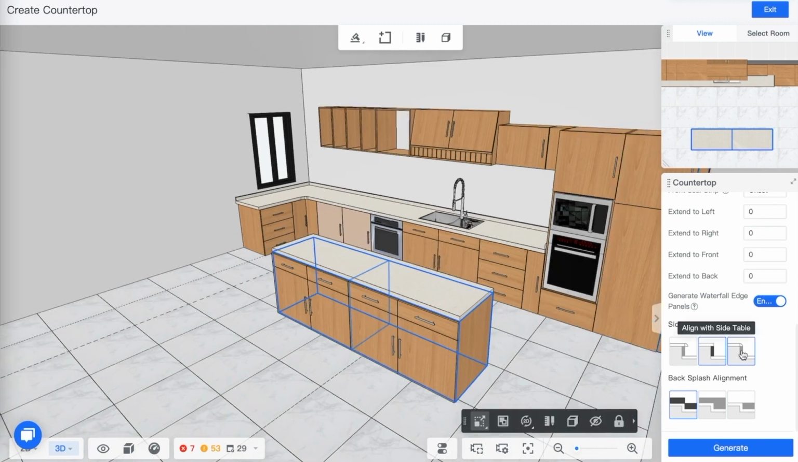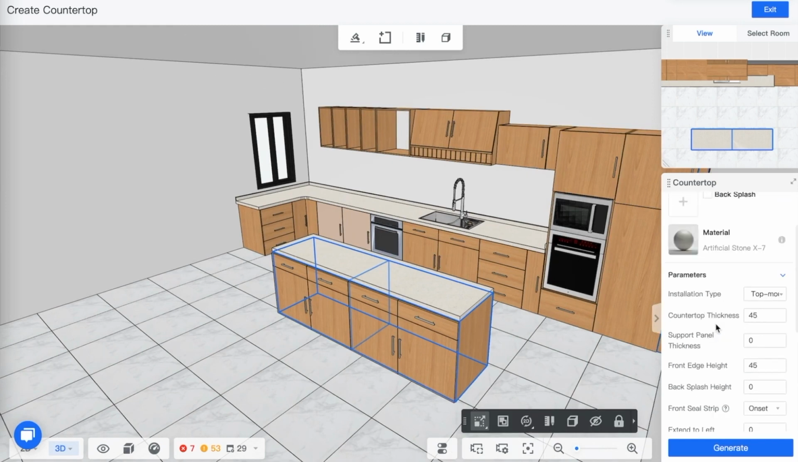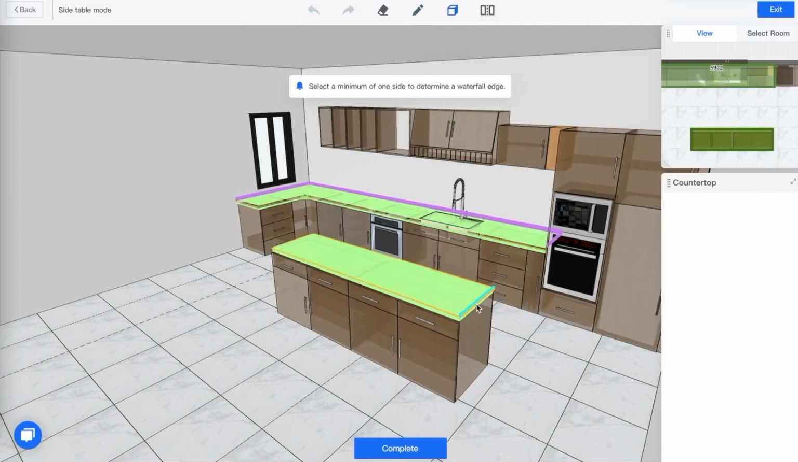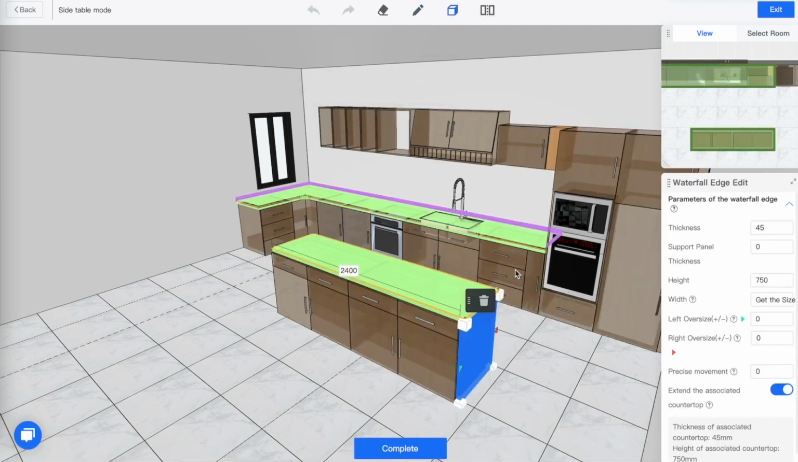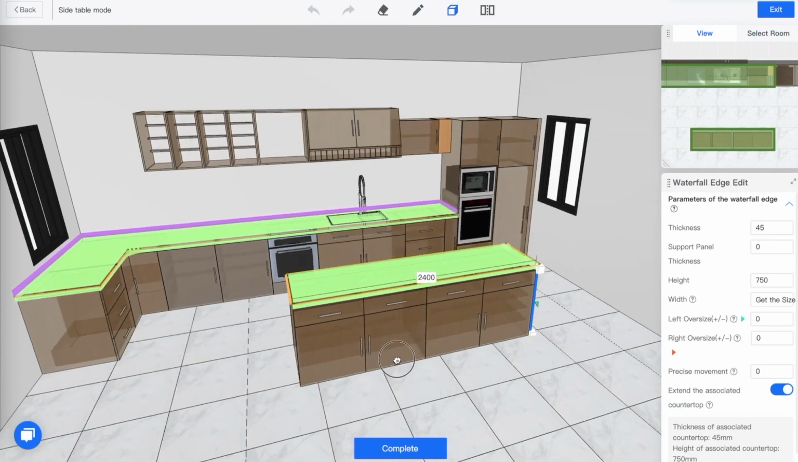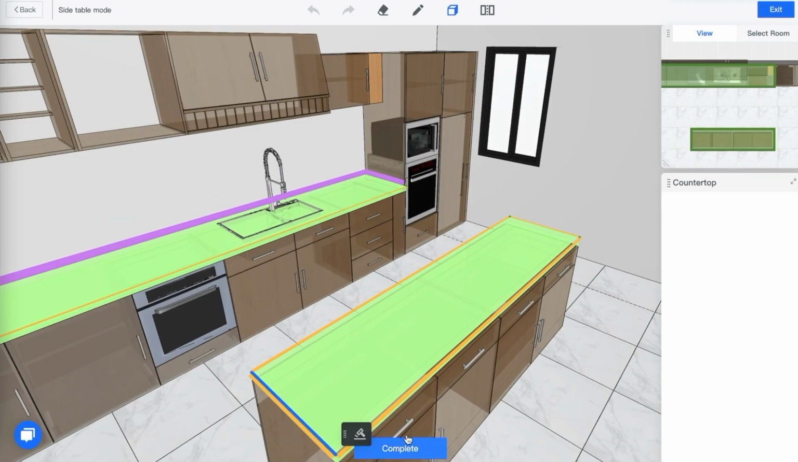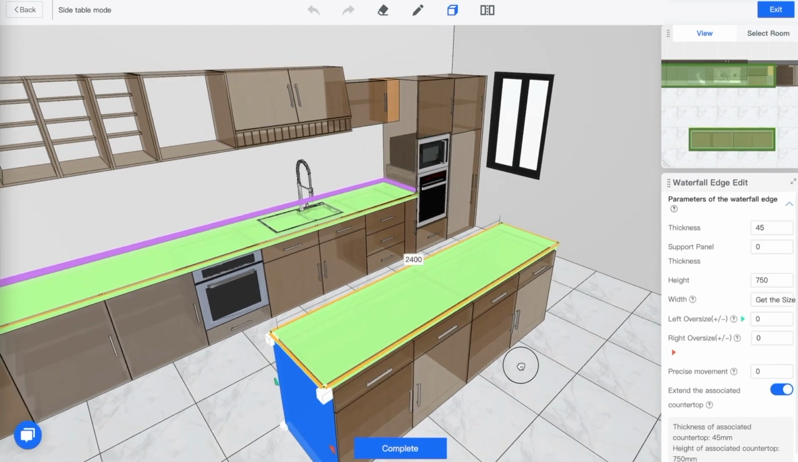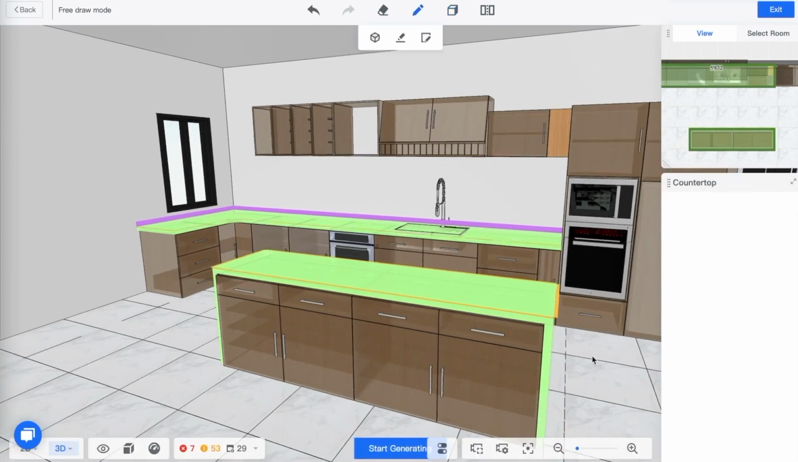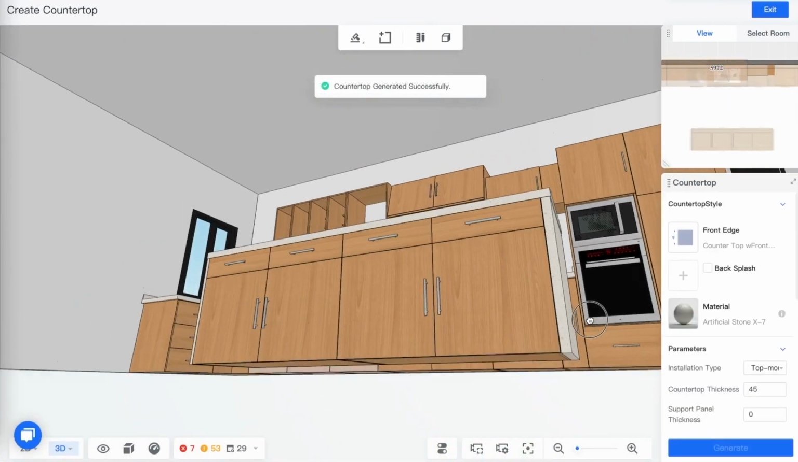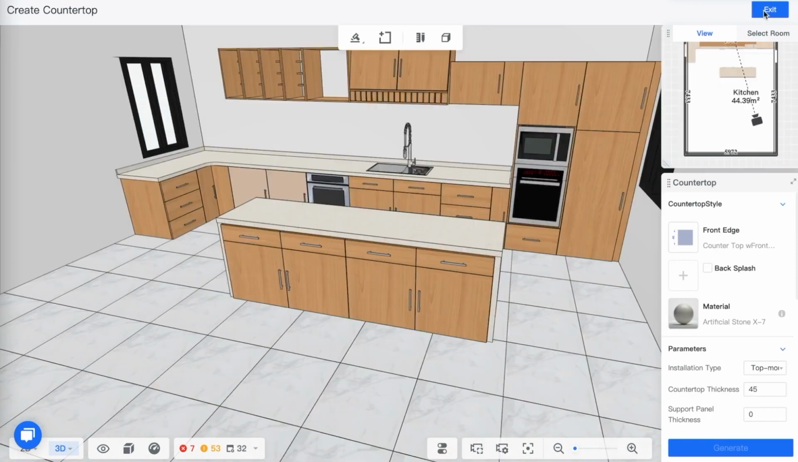First, you do a general waterfall edge, which if you click on this, you can click generate waterfall edge. Click here, click generate. Click here again, click generate. Okay, and you can see complete. Start generating. And there you go.